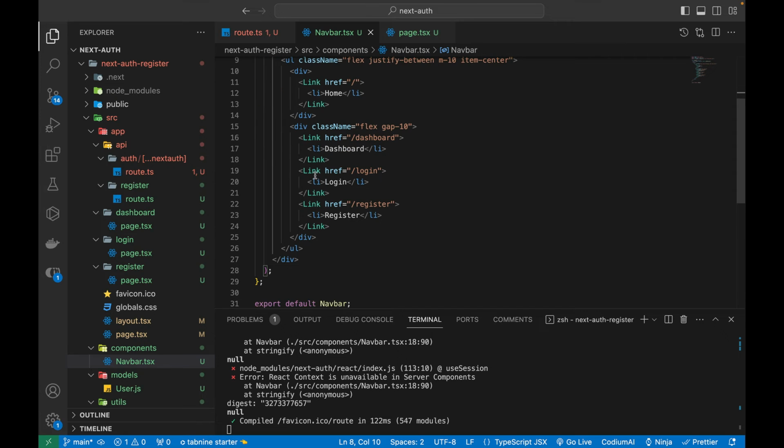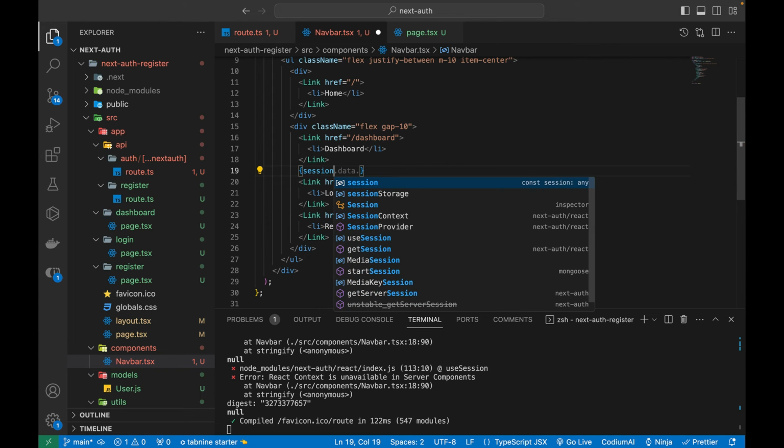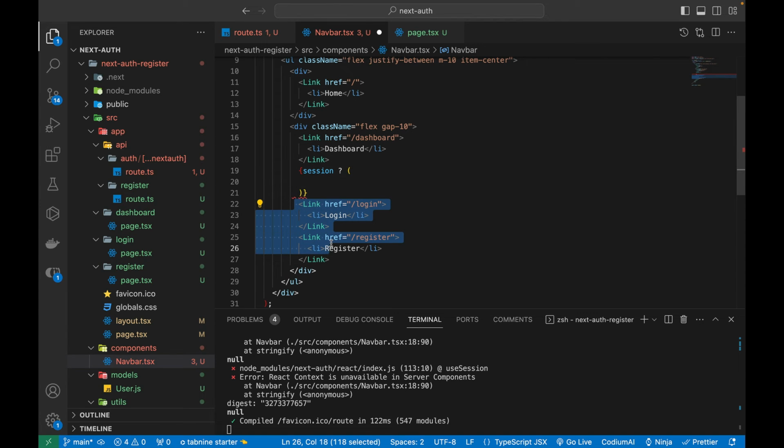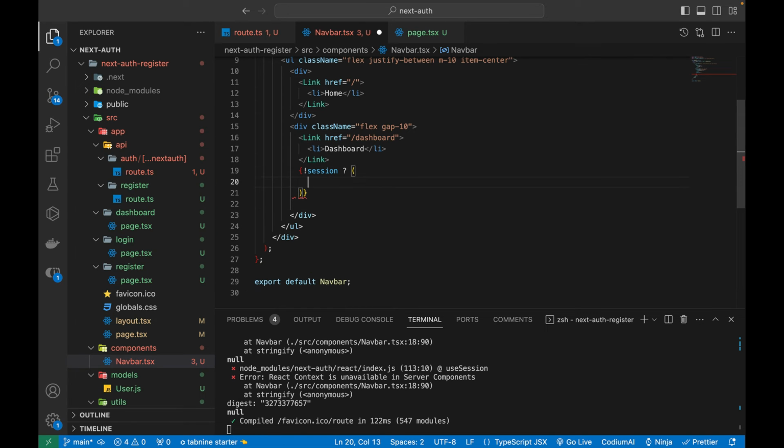So first of all, this is where we are showing the dashboard, login, and register. For the login and register, I want to check if the session exists. If it exists, then I want to show one thing. If the session does not exist, then I want to show these two links. I need to put these inside these parentheses, and after that I can have another parentheses, and inside these I can check if the session.user.email exists.